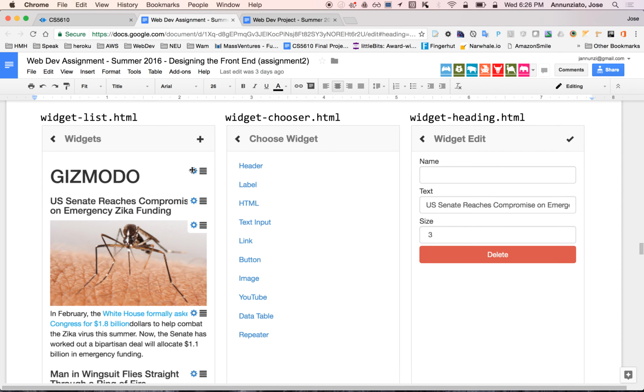The title widget will have just maybe the size of the header and the name, the text. That's it. If it's an image, it'll have the URL of the image, or maybe it will allow you to upload a brand new image. So each widget will have a different editor. For this assignment, we're asking you to implement, I think, 3 editors. I think the heading widget, the YouTube, and the image, I believe.